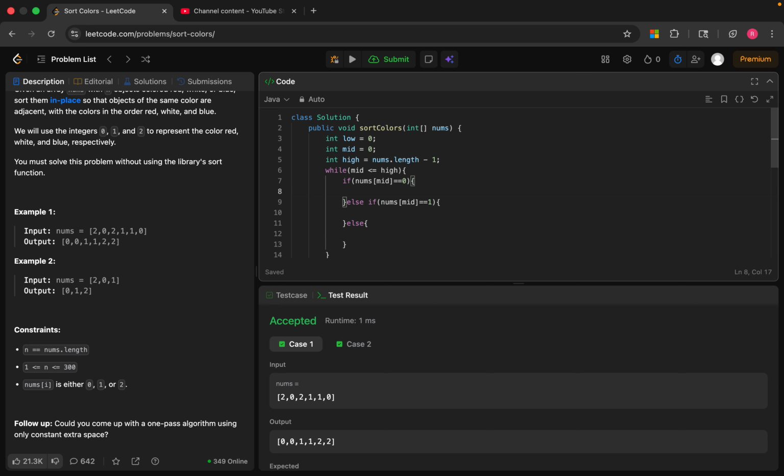So yeah, if nums of mid is 0, then what we need to do is swap the middle element and the lowest element. So let's take a temporary variable: temp equals nums of low, and let's swap it with nums of mid, and nums of mid with the temporary variable. Okay, and we will increment low and mid.